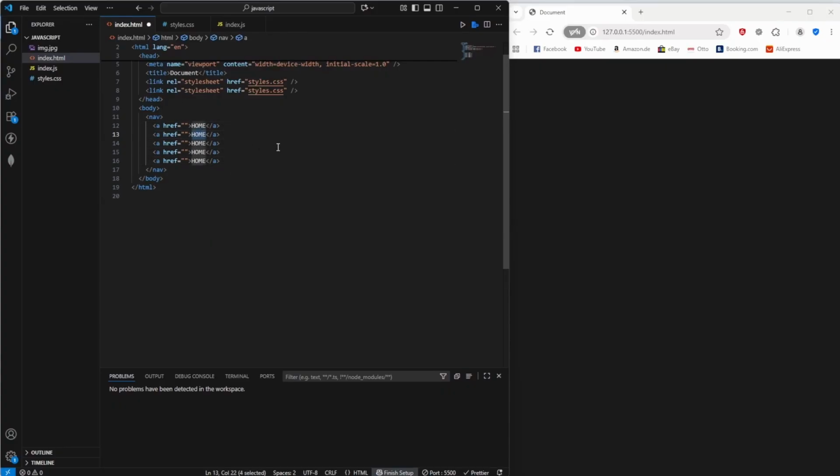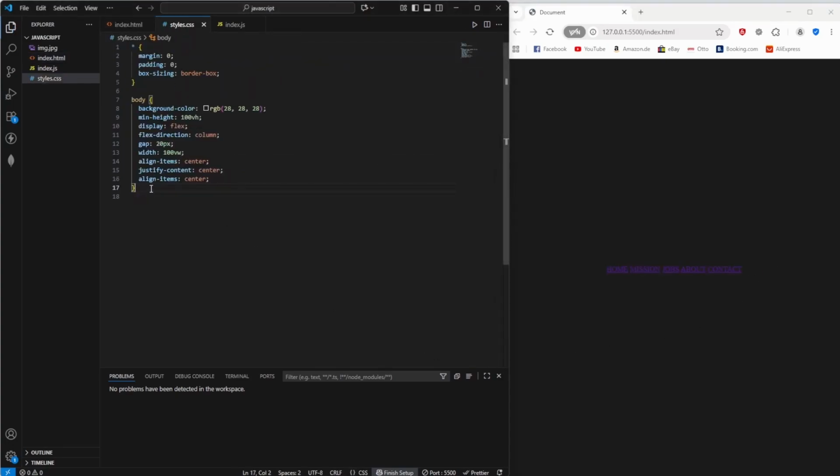And let's say in our second anchor tag we have the text mission. Right here we have jobs, for example. Then we have an about section and a contact page. We're going to save this, and now we basically have this navigation bar. Let's go into CSS and start to style it.